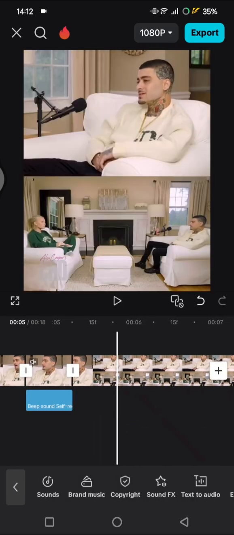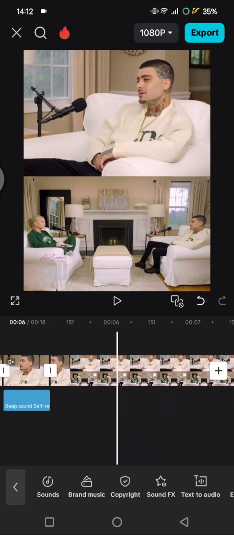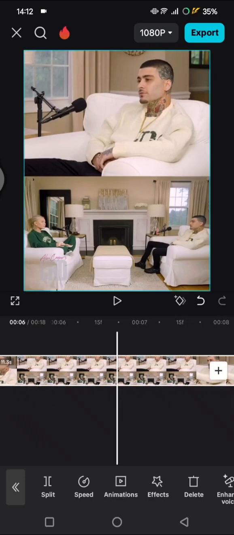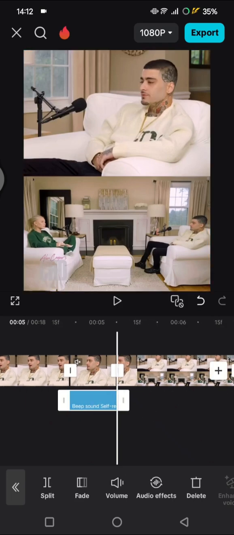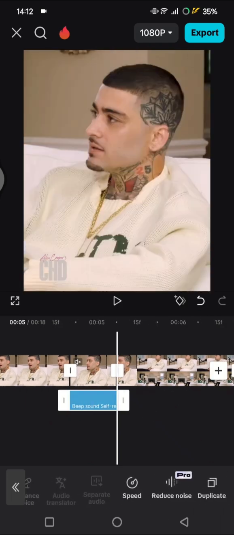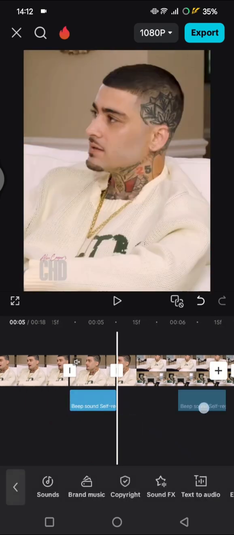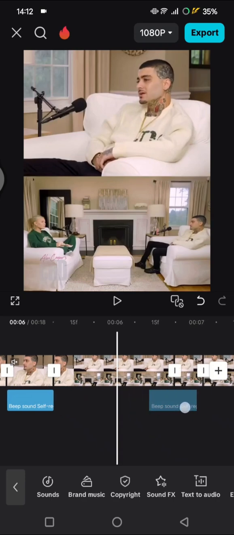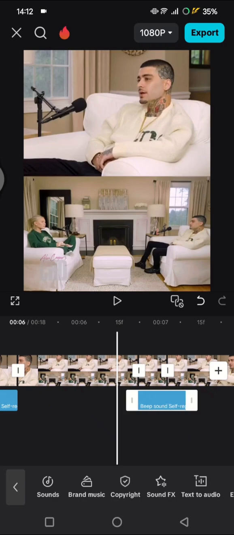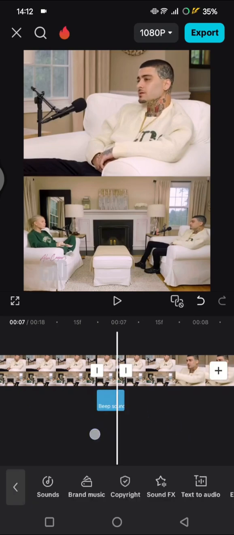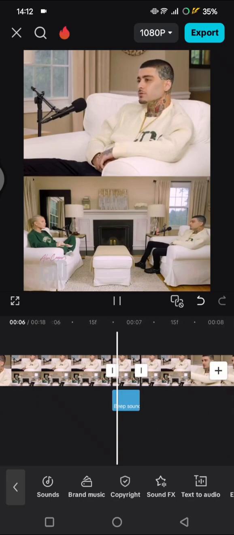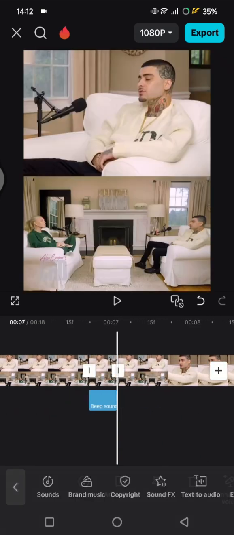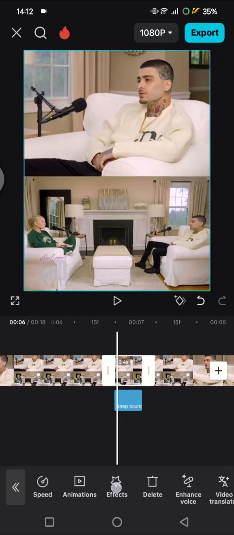If there are other swear words, you can do the same steps. So split again, and let's just copy this, duplicate, and put it where the swear word is. Okay, just like this, and trim it again, and now it will look like this. Just don't forget to mute the clip first.